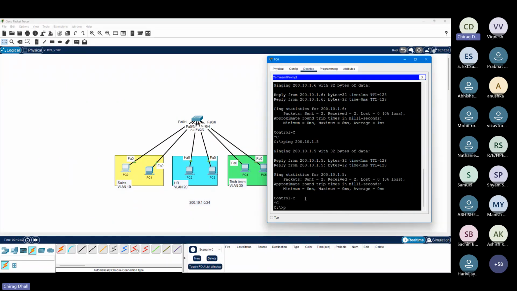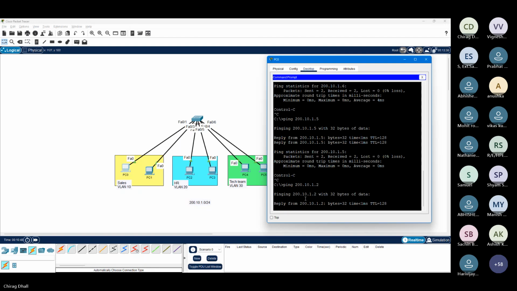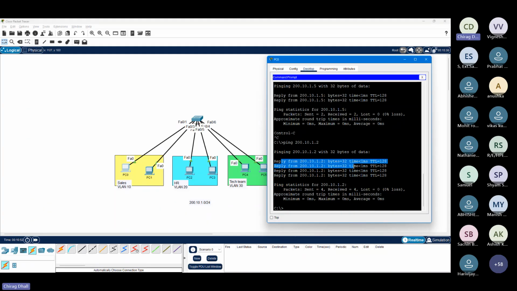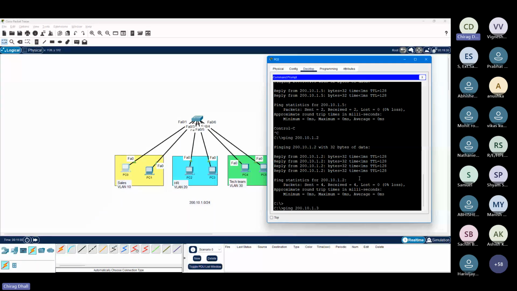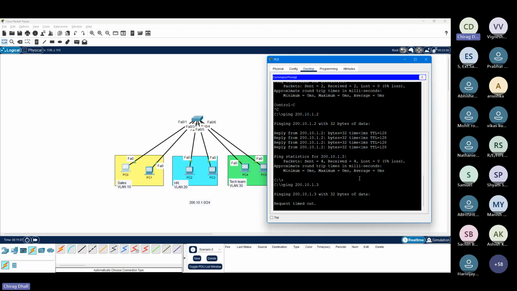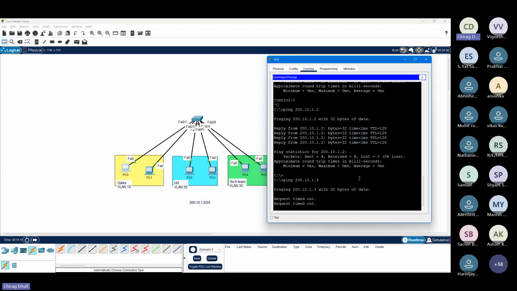So let's try ping 210.1.2, and we can see we are getting the replies. But can I ping a device from different broadcast domain? Let's see. I will ping 210.1.3, which is my PC2. Earlier, I was able to get my replies, but now it tells me request timed out. That means the VLAN is not letting me communicate with devices of other broadcast domain.